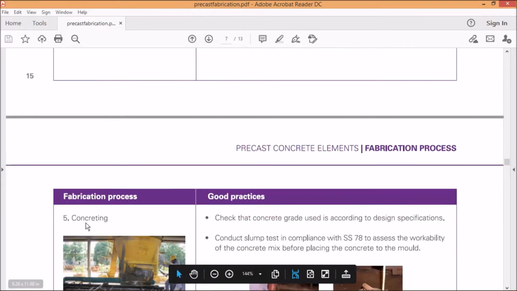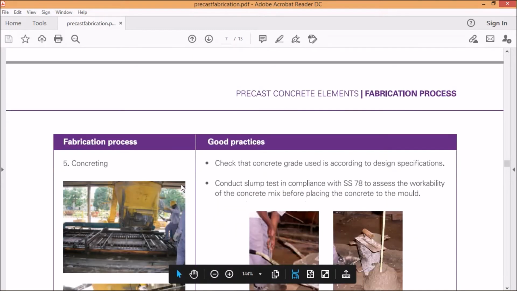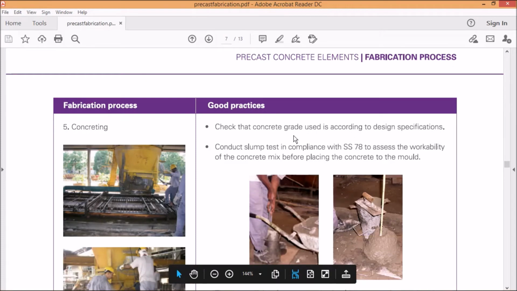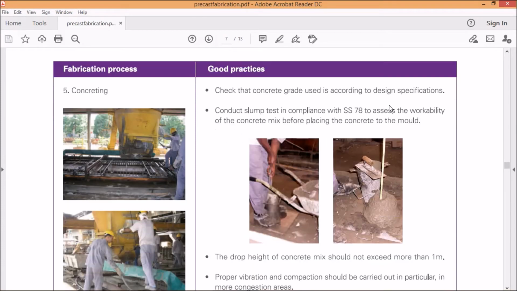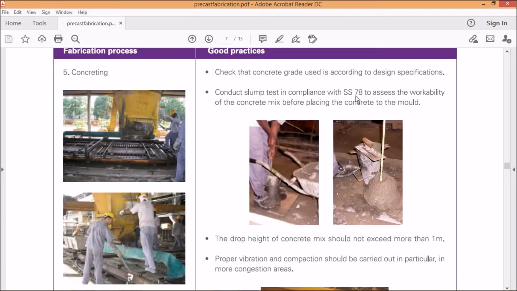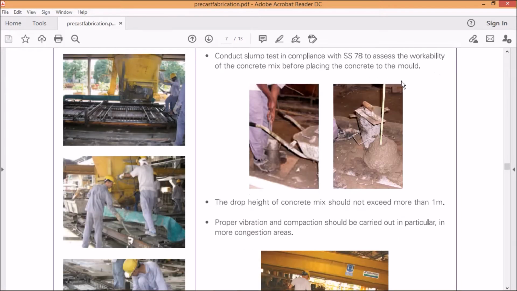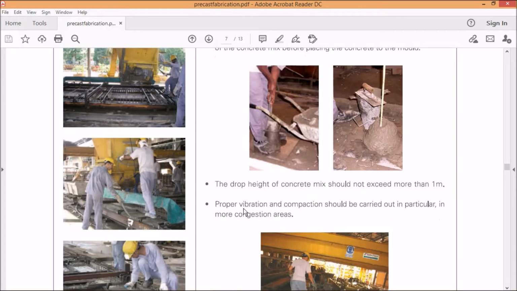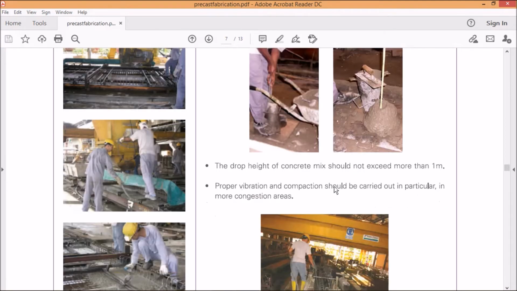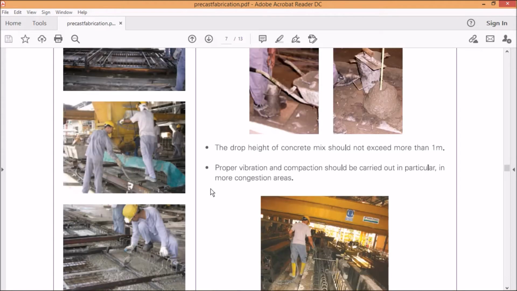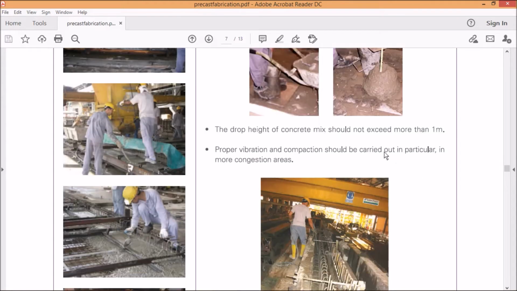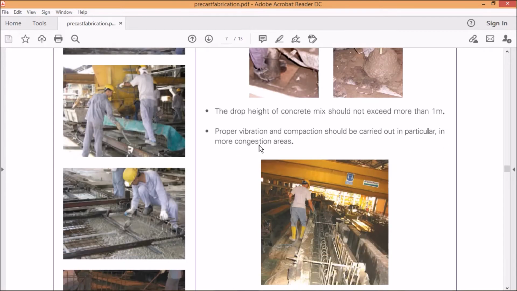Next fabrication process is the concreting. Good practice is to check that the concrete grade used is according to design specifications, and conduct a slump test in compliance with SS 78 to assess the workability of the concrete mix before placing the concrete into the mold. The drop height of the concrete mix should not exceed 1 meter, because beyond that segregation occurs. Proper vibration and compaction should be carried out, in particular in more congested areas.